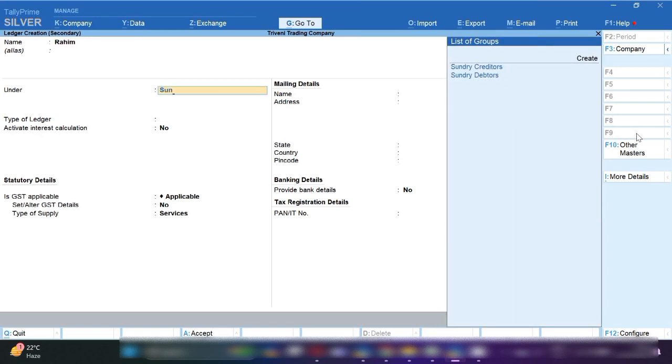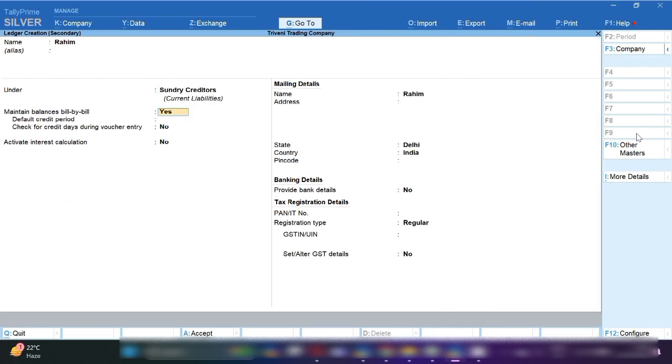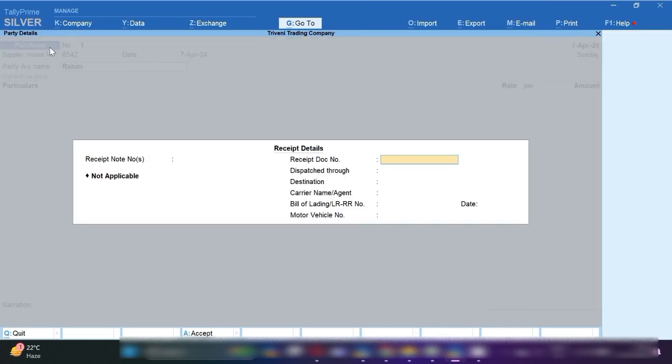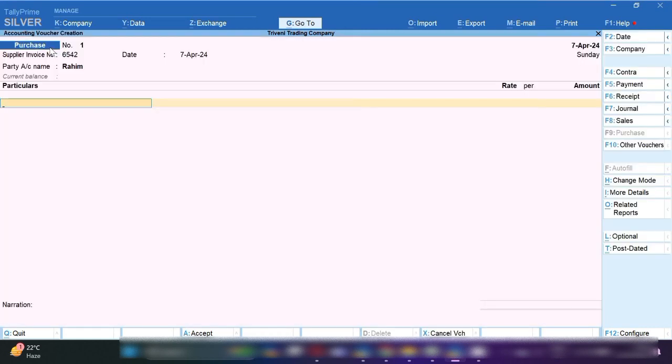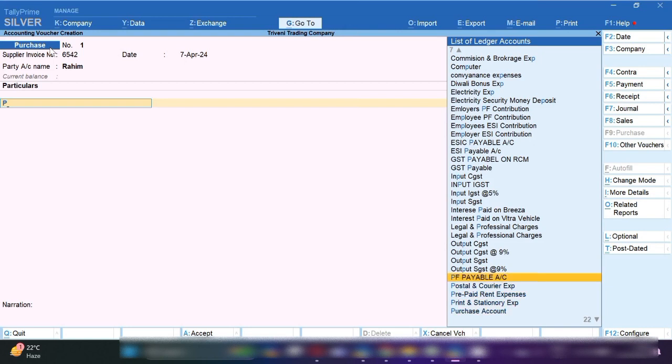We are purchasing from Rahim, so this ledger will be created under group sundry creditors. Fill all the information of the party like address, state, GST number. By pressing Ctrl A, save this ledger. And here, whatever goods or services you are going to purchase, select the goods or services ledger. If the ledger is not created, by pressing Ctrl C, you can create it from here.